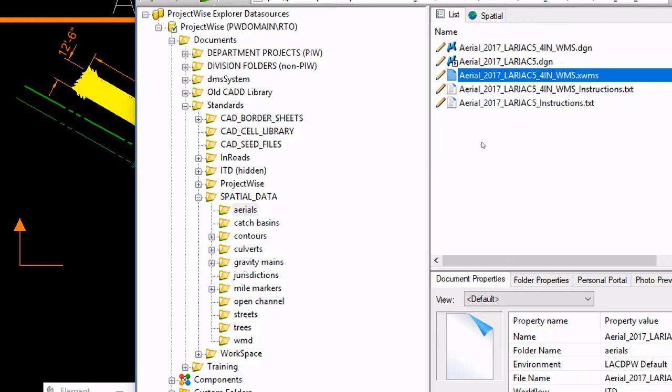Note there's a text file below called instructions. If for some reason you don't have the XWMS configuration file, those instructions show you how to create it from scratch. And the actual web address, if someone asks what you're linking to, you can tell them, this is the actual server it's going to.